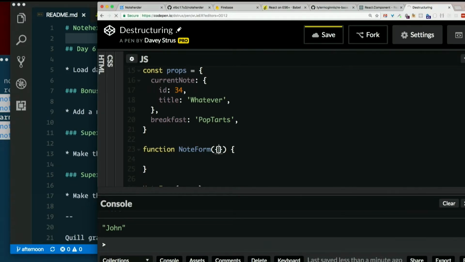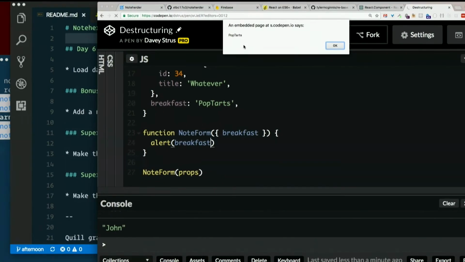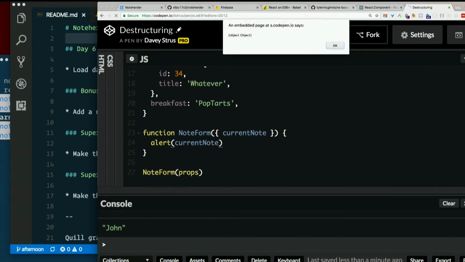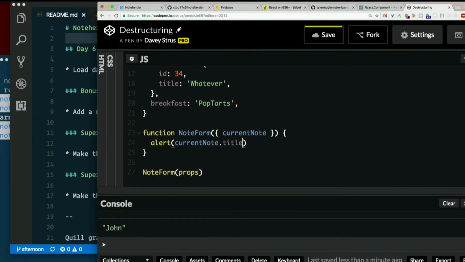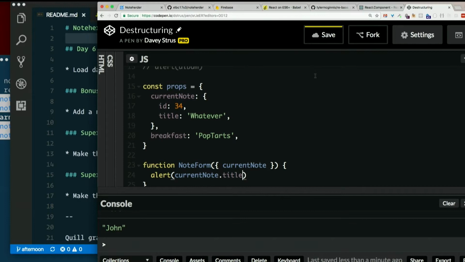What if I put the curly braces inside there and I say breakfast? Does it work? Did it really grab it out? Yeah. Pop-Tarts! Yeah. Or say, object. Yay. Current.title. Uh-oh. What'd I screw up? Oh, now it says whatever. Okay, cool.